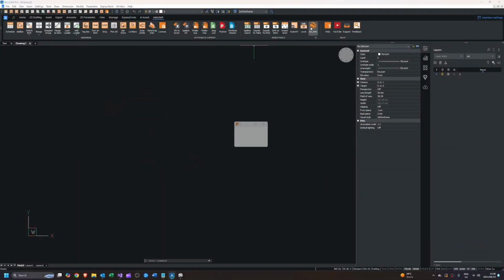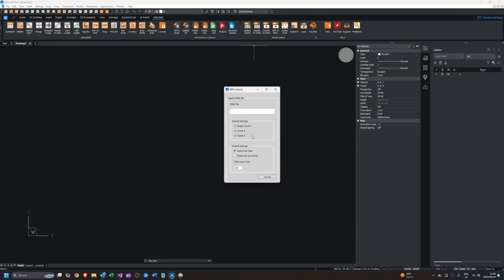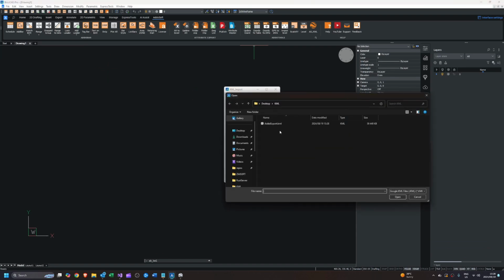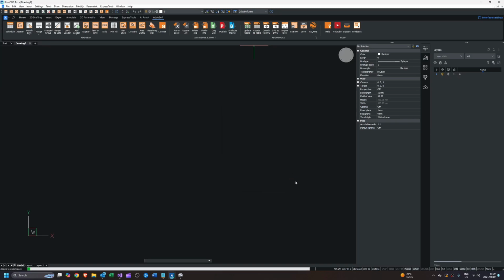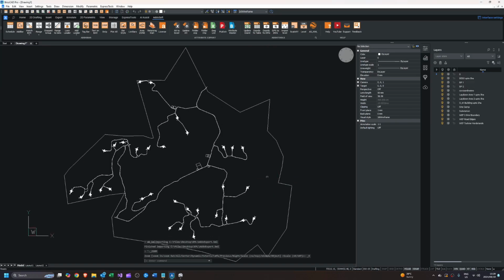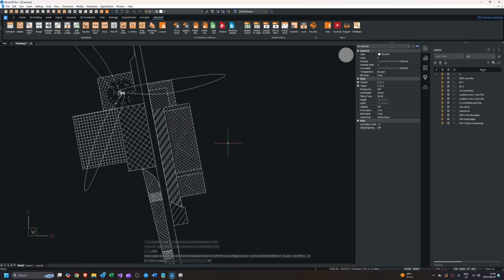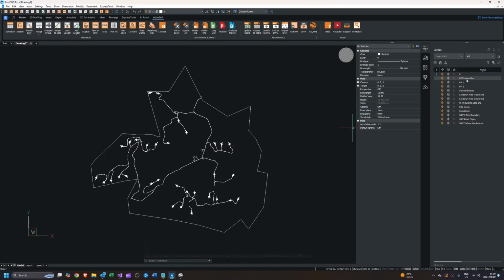Next, click on AS/KML again, then select Import. Choose the file you want to import and click Import. The import process may take some time, depending on the size of the file and the performance of your computer. Once the import is complete, you will find the items back in CAD with the layers intact.